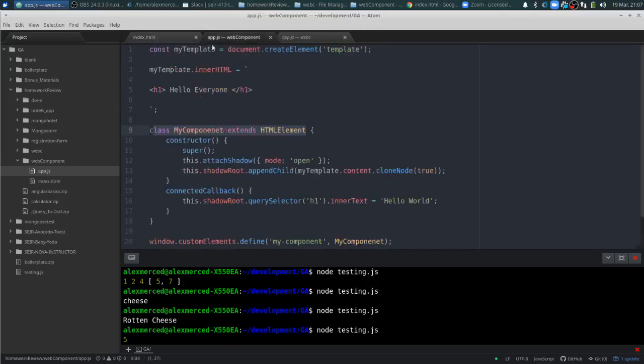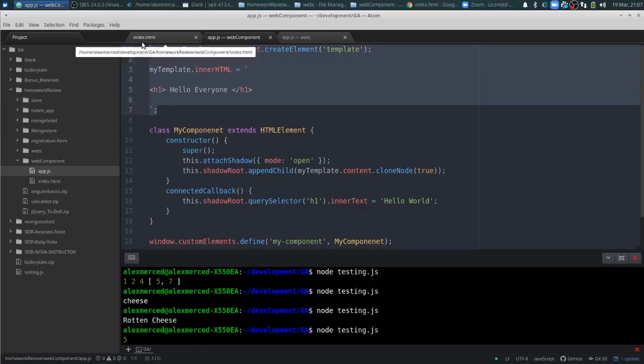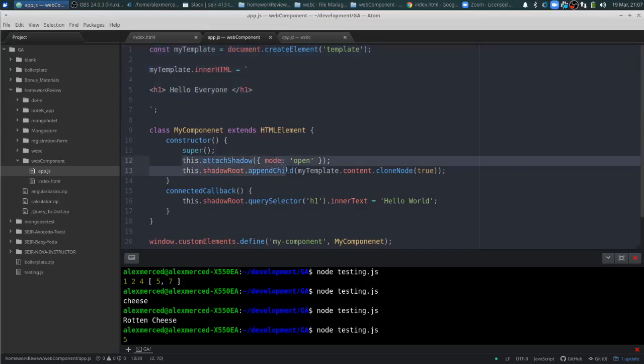It's the template that allows me to define the HTML ahead of time. So it creates a template of HTML, and then it's this attached shadow and the shadowRoot piece that allows me to have that shadow DOM that separates the HTML for this particular component from the rest of the DOM. Okay, so you have these three things all working in conjunction.